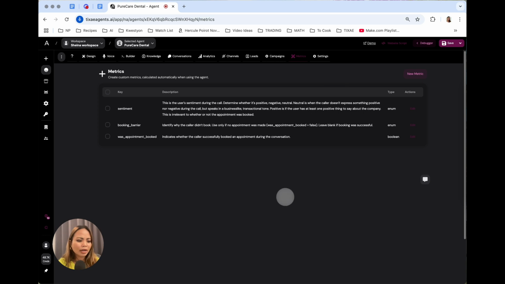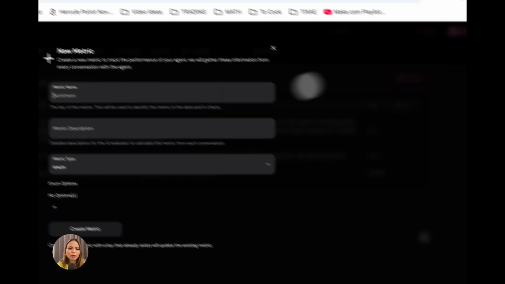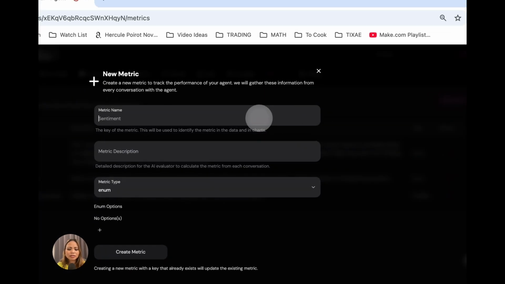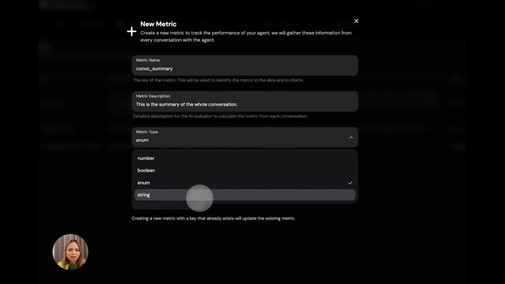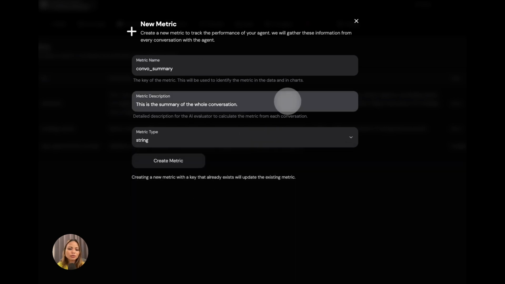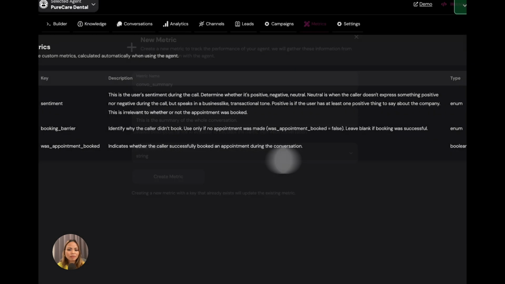I'm going to show you in action how to add a new metric. For example, I want to add a conversation summary. So I can put convo summary as the name. And for the description, I'm going to say this is summary of the whole conversation. In this case, I'm going to set it as a string. So you want to use string when you want to record something flexible or free form. You're just going to click create metric and you're going to see that reflected.